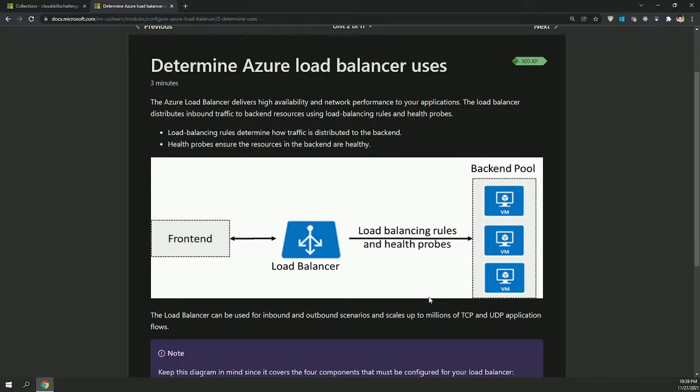The load balancer distributes inbound traffic to backend resources using load balancing rules and health probes. Load balancing rules determine how traffic is distributed to the backend. Health probes ensure the resources in the backend are healthy.